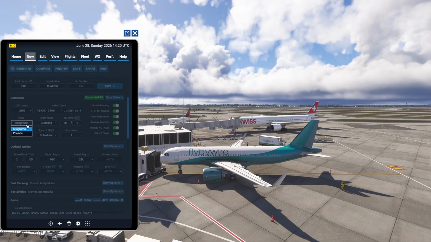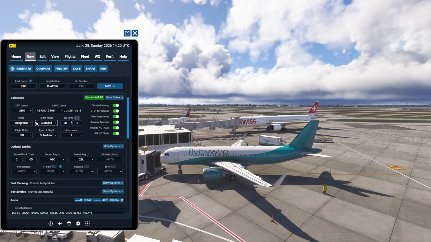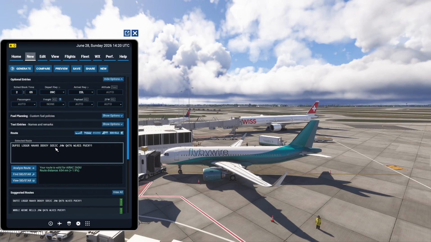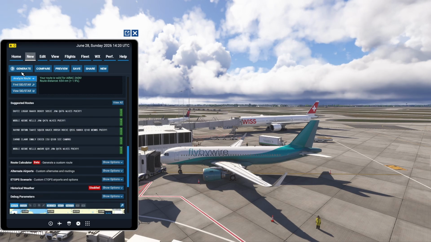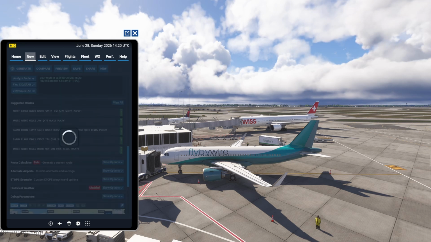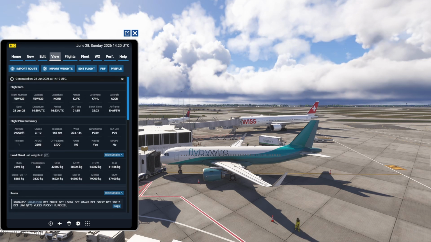If you want to make it easier for yourself, you can also do pounds, but that of course depends on what you prefer. You get the taxi time, which included the flight rules, and a lot of other things, including the fuel planning. This allows you to customize the fuel planning, but for now it's okay. This is the flight plan, which is fine. Then simply we press generate, and then it will generate the flight plan.